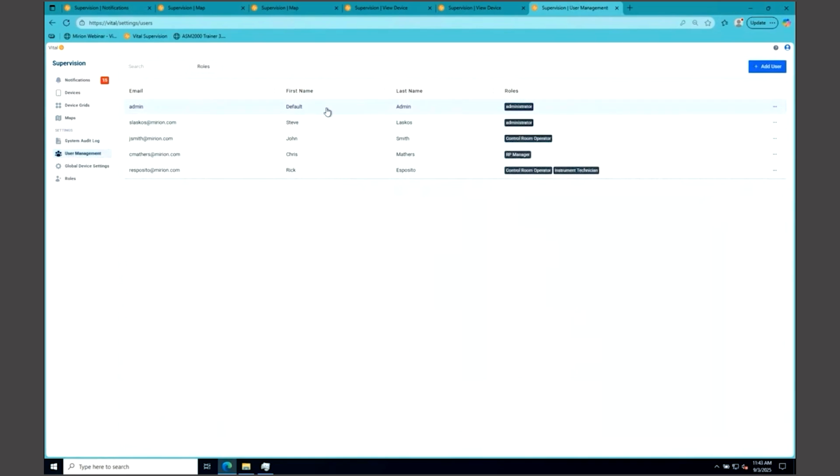This is the user management screen. As you add new users to the system and assign roles, the roles give the permissions. You can assign a user multiple roles. For example, an instrument technician has a role as an instrument tech and control room operator. This person is maintaining the instruments, so both permission sets can be given.